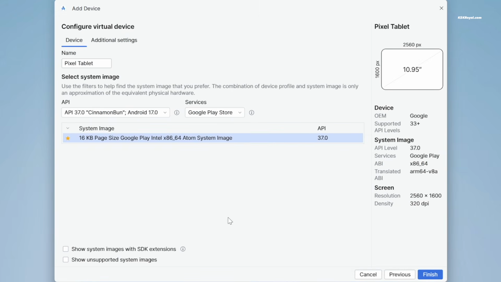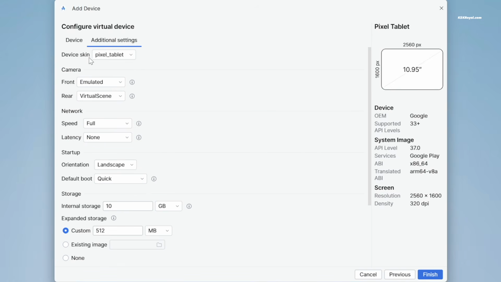Once the download is complete, open Advanced Settings. For the boot option, I recommend choosing Cold Boot. Now this starts the emulator from scratch each time and can help prevent stability issues.